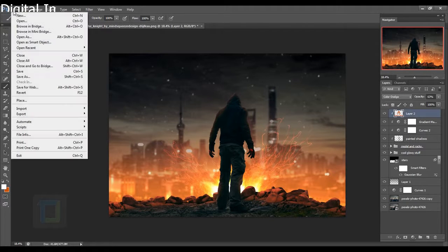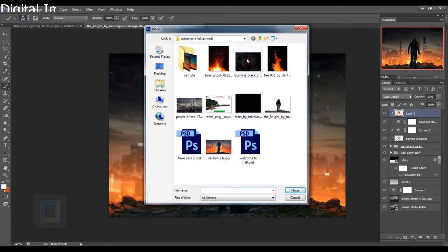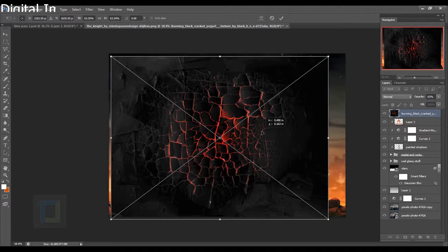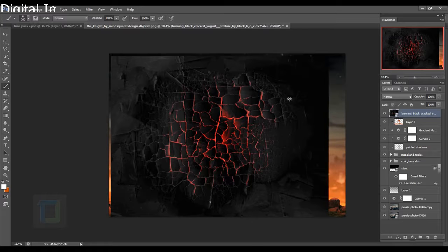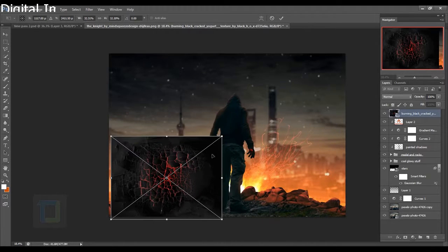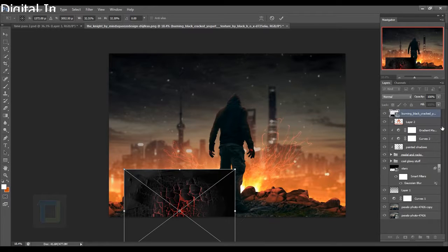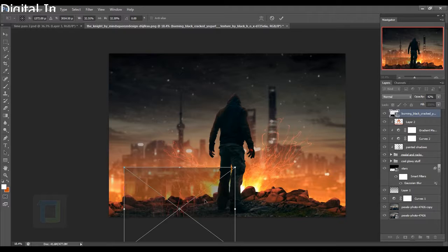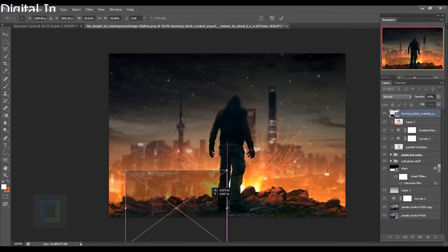Now let's go and add some lava cracks. So for that, go to file, place, and here I'm gonna go and select this image that I downloaded, go and place it. So as you can see, the original image is fantastic. I'm gonna go and confirm it, press Ctrl T, make it smaller somewhere around here, put it like this. You can decrease the opacity so you can see how much smaller you need to make it. So I'm gonna go and make it a bit smaller.